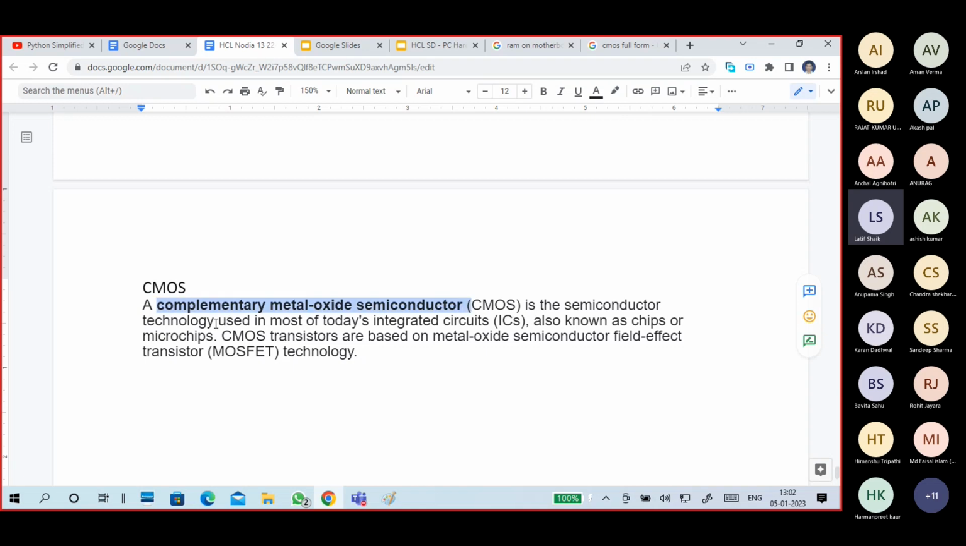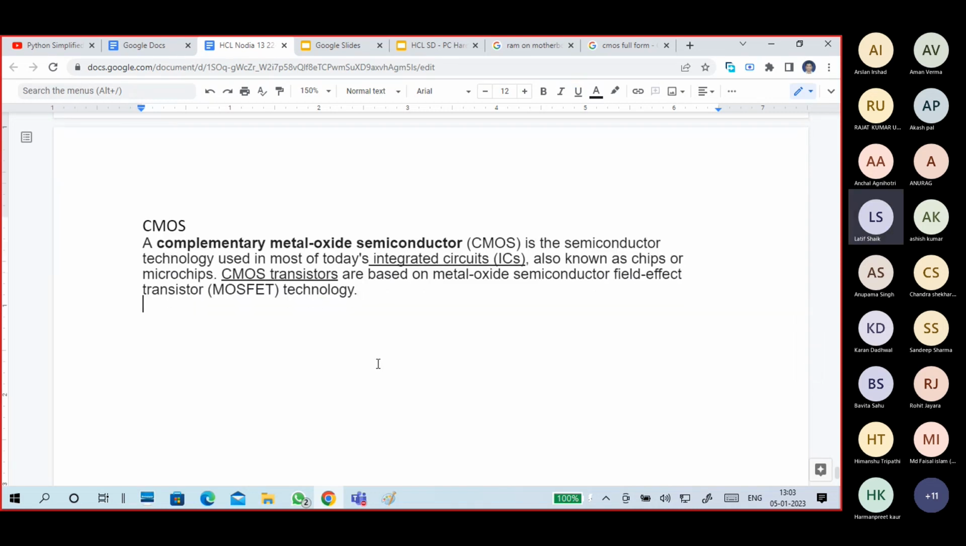It is a semiconductor technology used in most of today's integrated circuits. It is a chip technology. To manufacture chips, we use CMOS technology, also known as chip array microchips. CMOS transistors are based on the metal oxide semiconductor field effect transistor. Actually, we should not go into this much, but there is an NMOS plus PMOS.